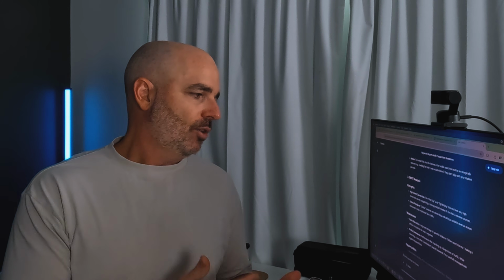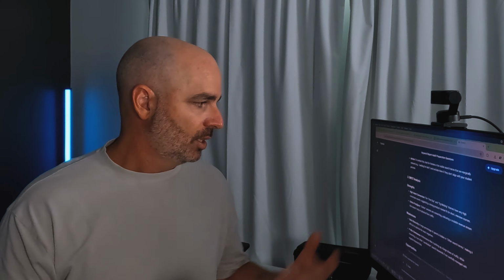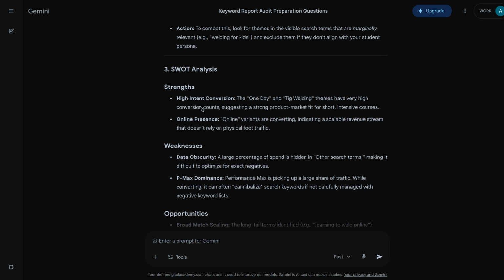Now, if you're unfamiliar with what a SWOT analysis is, it's looking at our strengths, weaknesses, opportunities, and threats. And it's sort of saying through here, strengths are high intent conversions, and it's giving some different keywords. Now, I've had to break some of these out, but we can say like TIG welding themes are very high conversion counts. What we would be looking at from there is, are there any opportunities inside of that keyword theme?